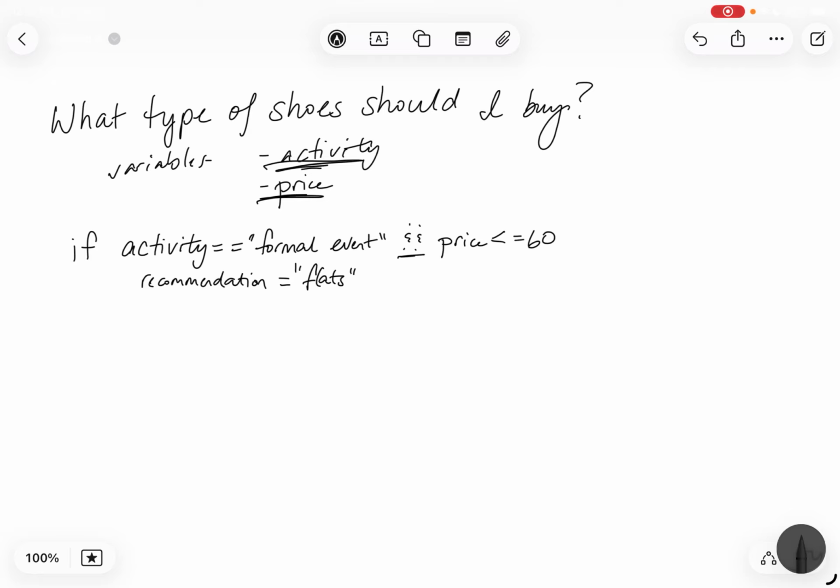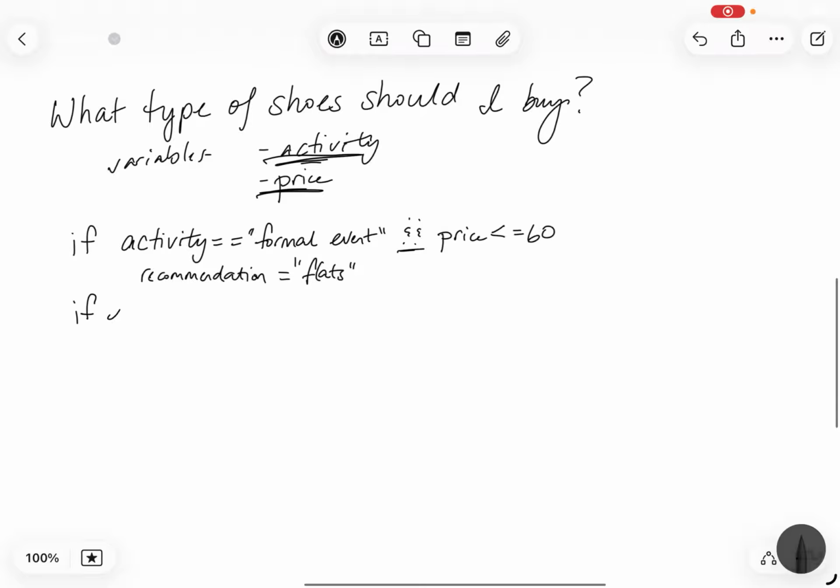All right, so if our activity is a formal event and our price is less than or equal to $60, then we're going to recommend flats. However, we're going to have an if-else next because we need to make some more specifications here.